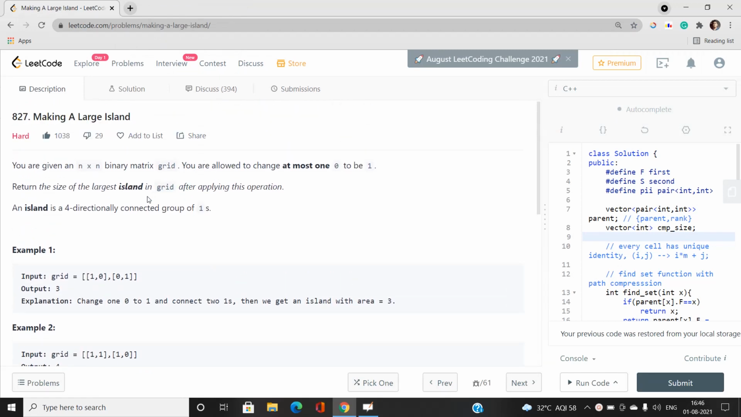Now, we have been given an n by n binary matrix grid. Binary matrix means it consists of only zeros and ones, and we are allowed to change at most one zero to become 1. You can see the term at most one. You are going to change any one cell whose initial value is 0 to 1, or you're not going to change any of the cells at all. After doing this operation at most one time, we have to return the size of the largest island in the grid after applying this operation.